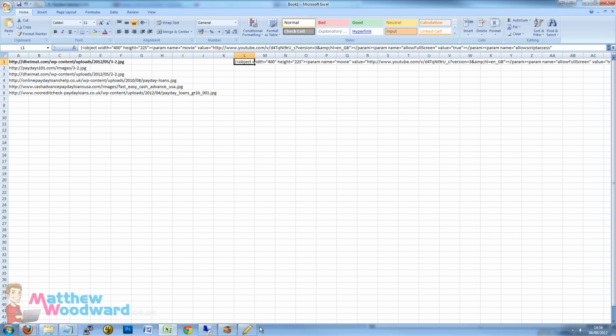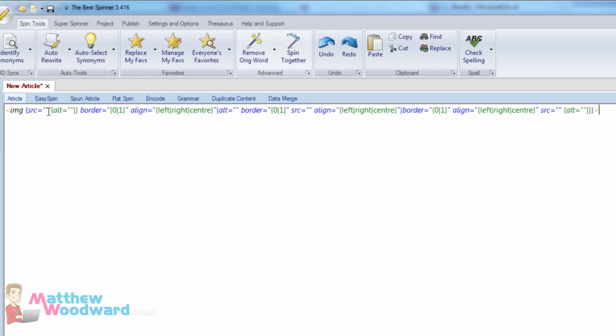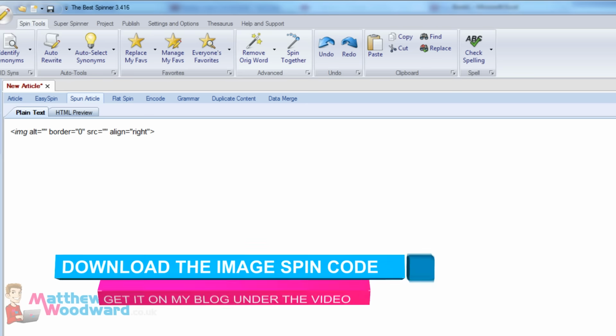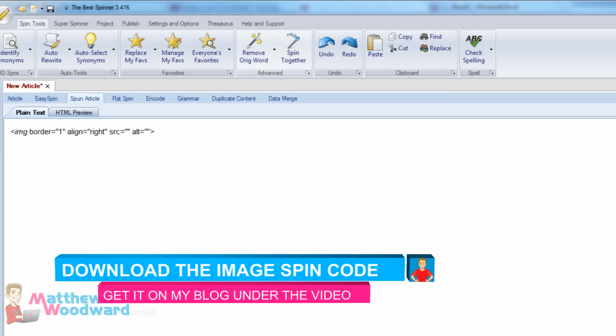I actually have a template that I created a while ago that looks like this, and it randomly assigns a border, randomly aligns it left and right, and it randomly moves the HTML elements around completely. So if we look at a spun article, we can see here it goes in order of source, border, and align. Click New Spin, border, align, source, border, align, source again, alt, border, source, align, and so forth. So you can see how just spinning the HTML elements there helps with uniqueness and moves things around.